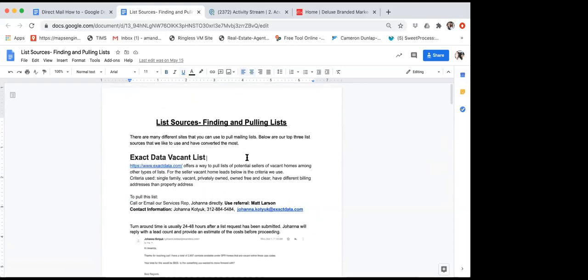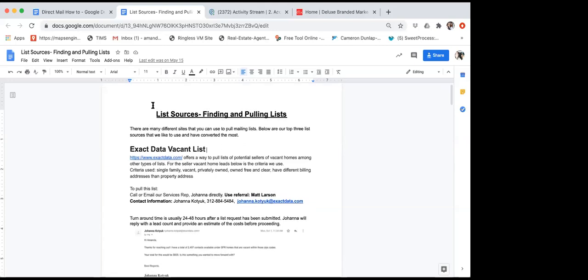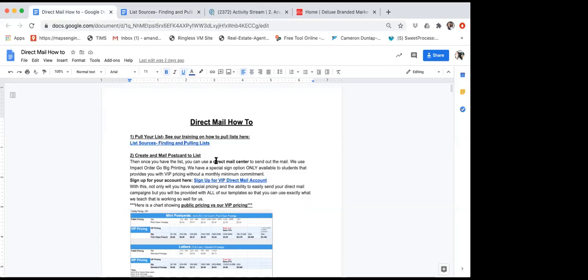But the vacant list, we really like dealing with vacant properties. It makes it a lot easier to buy. And then also if you plan to wholesale, dealing with a vacant house is just going to be a lot easier than dealing with an occupied property. So that's why we target this list a lot. So this page will go into detail on how to get those lists. So that's where you want to start when you're talking about direct mail.